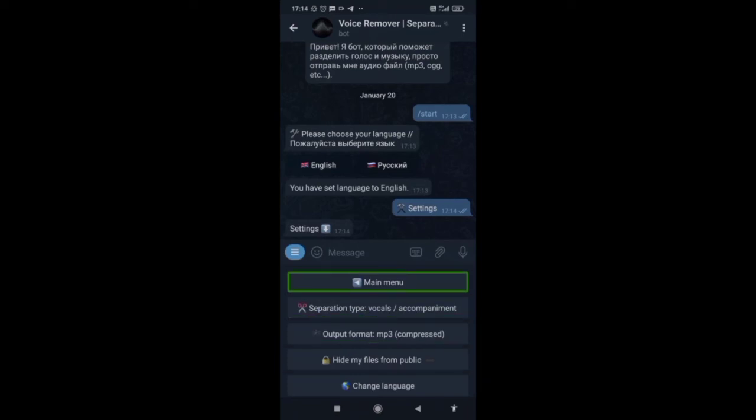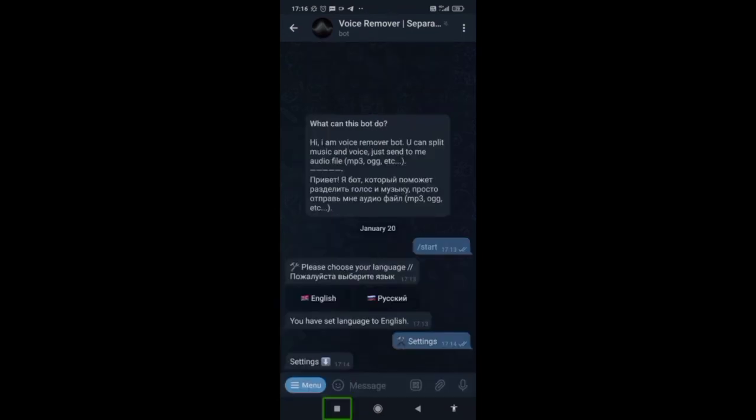Main menu button. Record voice message button. Attach media. Settings edit box. Show keyboard. Separation. Locked: hide my files from public. Change language. If you want to change the language, you can do this.